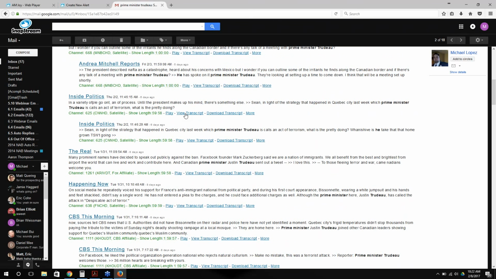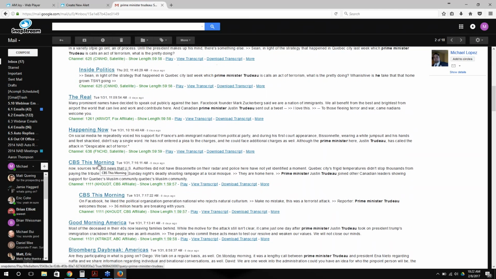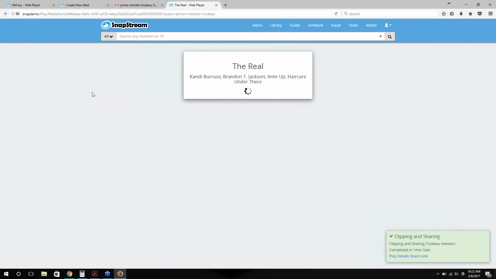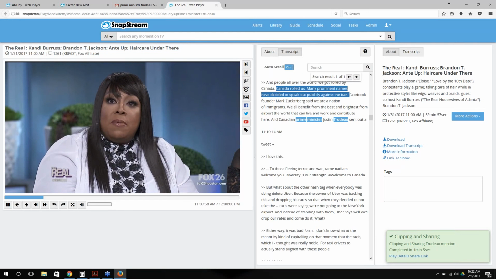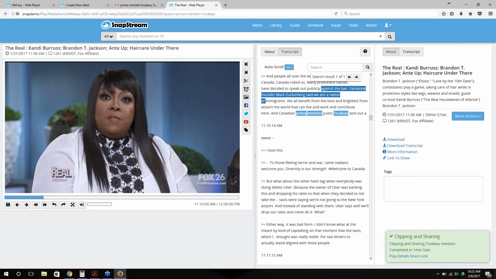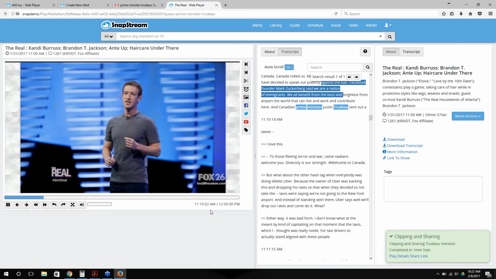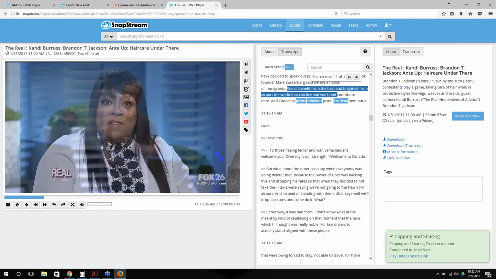As a SnapStream user, if somebody, as a media relations officer, finds a mention that they want to focus in on, they can easily click on the link of that show, and then SnapStream, just as it normally would, will drop them directly into the program right at that point of mention, so they can create that clip or pull that content out and share it internally, or create a DVD, whatever their workflow may be.